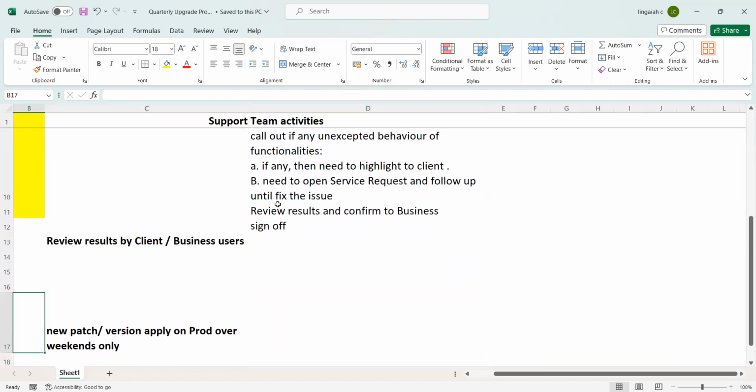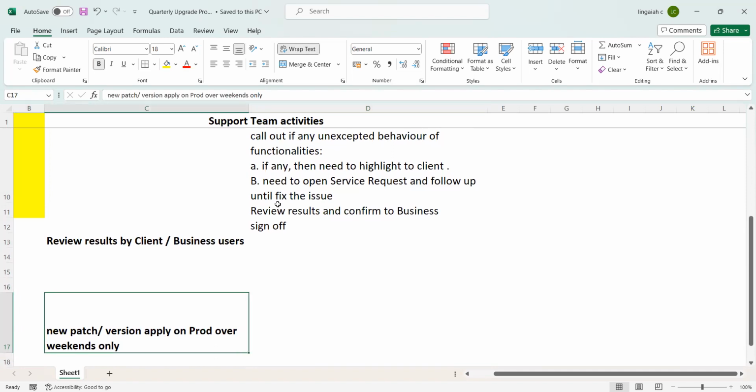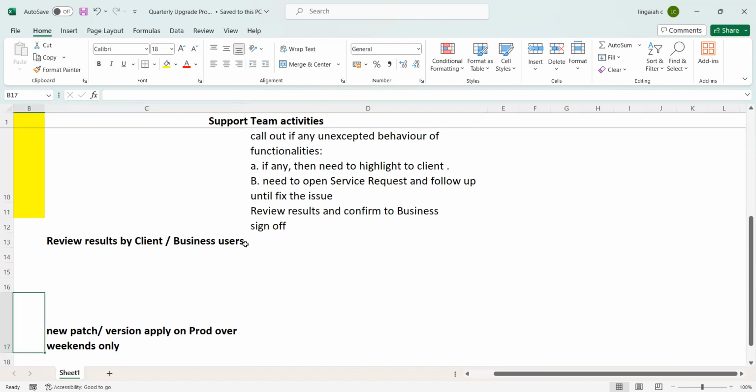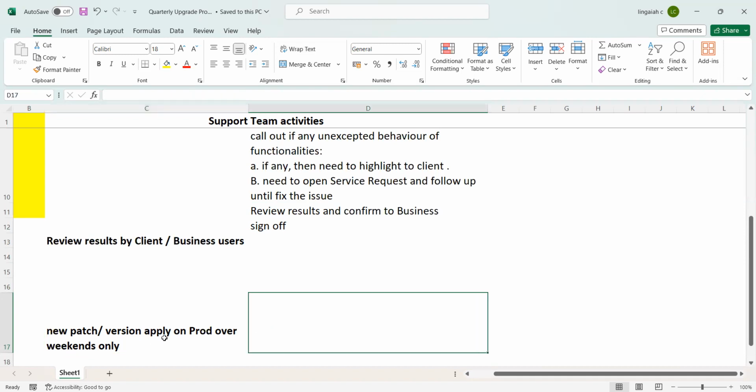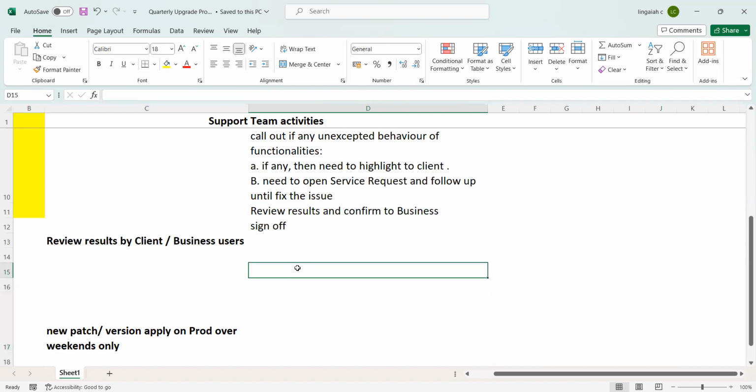Finally, this task will be taken care of by Oracle. After the support team completes all the activities and confirms that everything looks correct, the version can be uploaded into production. That will always happen over the weekends only, during non-working hours and non-working days. So finally, Oracle will apply the new version or new patch into production over the weekend.